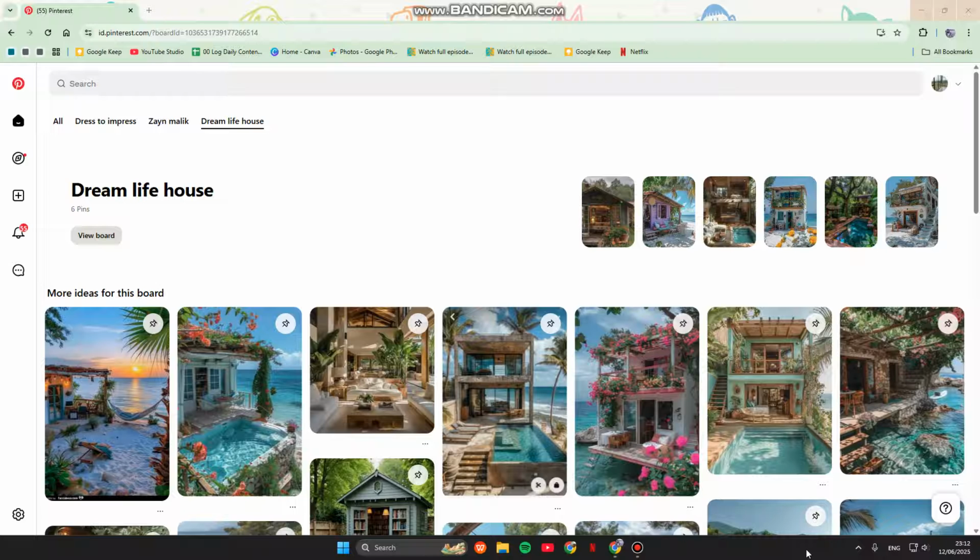On today's tutorial, I'm going to show you how you can use stunning pins as your wallpaper on PC or laptop. So if you love those aesthetic pins on Pinterest, what if I told you you can turn them into wallpapers for your phone or computer in just a few taps? So let me show you this easy hack.